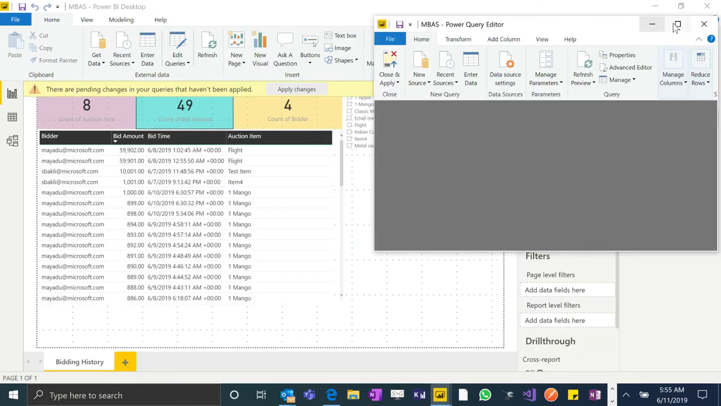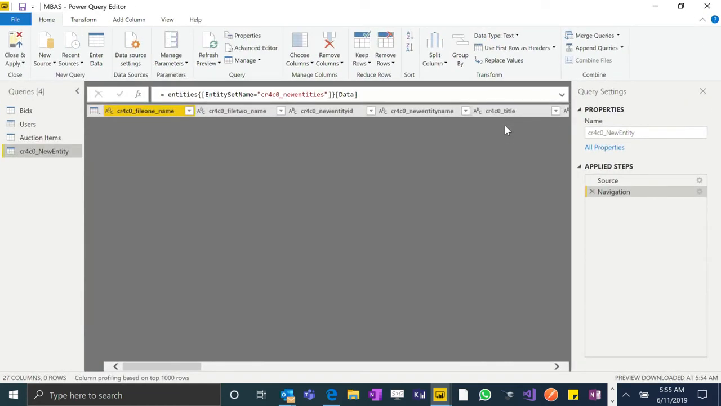It opens the Power Query editor, and then I can do my stuff like remove columns, add columns, transform columns.